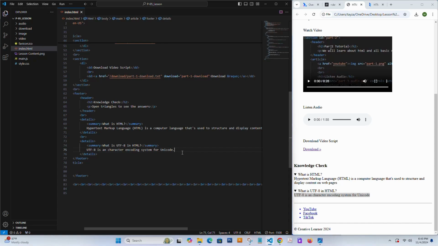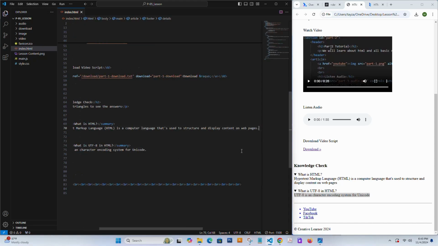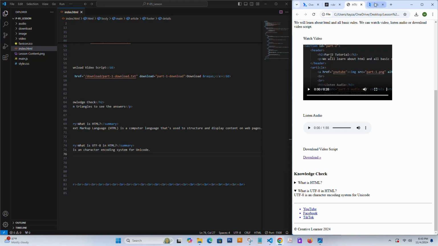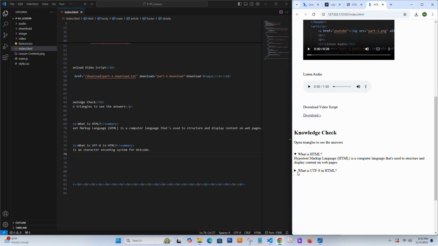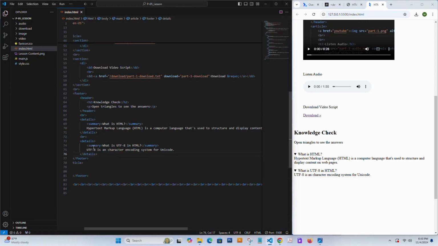I will add a full stop, and even in the page I think we should add the full stop, but we are not seeing that. So let me save the file and take a look. Now we have this project, and we will open it. You can see this is the first answer, and when we click the second one, we have this UTF-8 character encoding. So now we got the details and the summary, because we want to know a little bit more about elements.